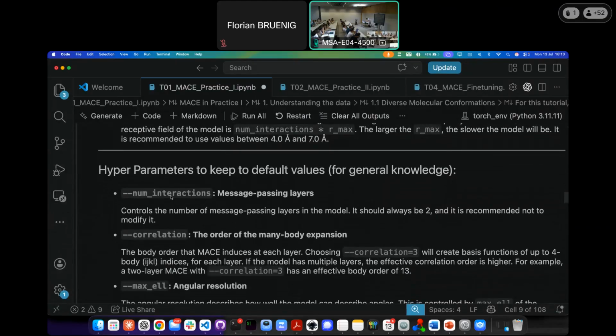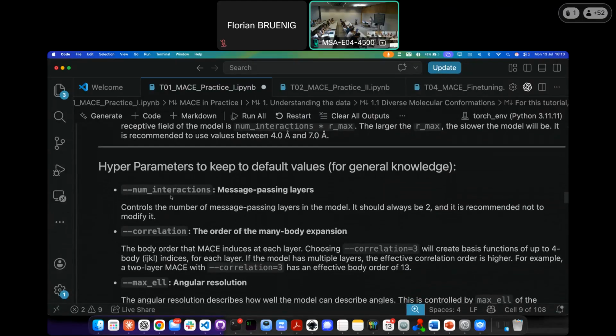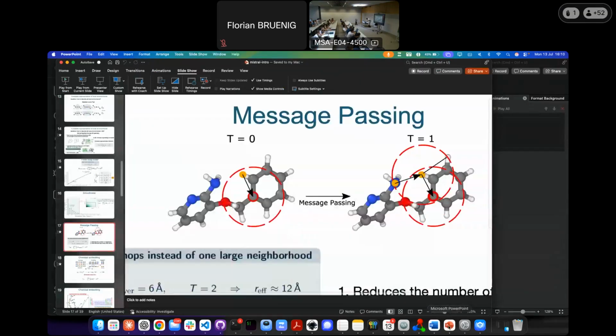Which is this number of interactions. So the number of interactions is the number of times you do message passing. So in MACE, the default is that you do two interactions, two layers, so you do one step of message passing. So here again, it's nice to keep that to a default, so 2 is usually the best. The correlation is looking at the body order of the representation of each layer.